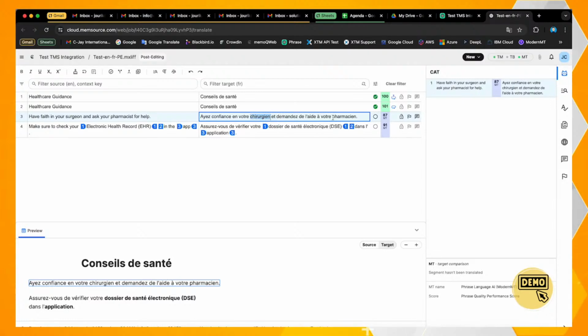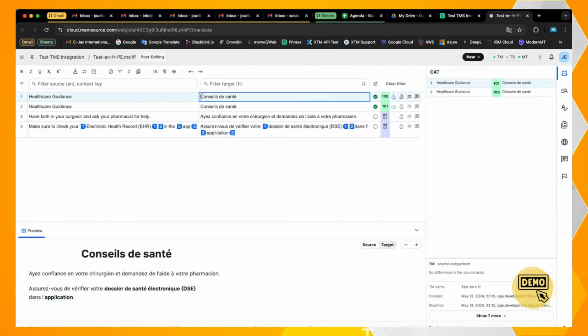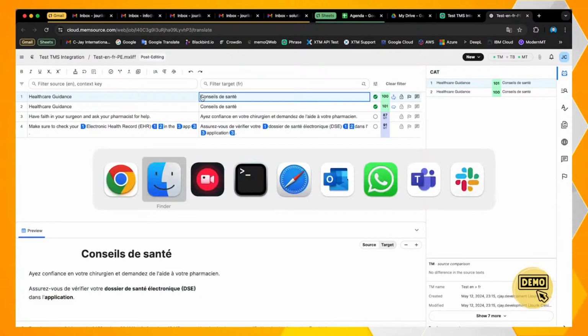Chirurgien is a masculine noun. Pharmacien is a masculine noun. That's not okay. It's pure machine translation. Dossier de santé électronique is a good translation for electronic health record, but it's not the translation that we want, according to the glossary. Same thing with application, which needs to be translated as appli rather than application.